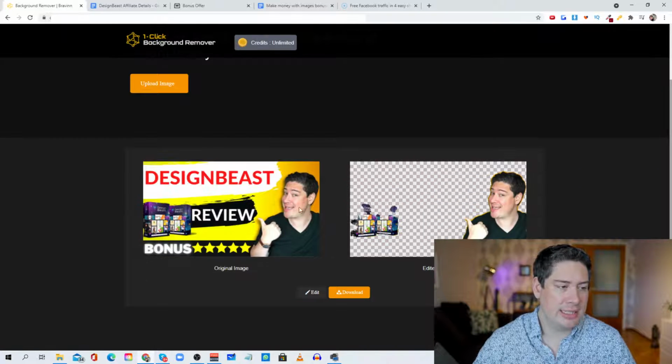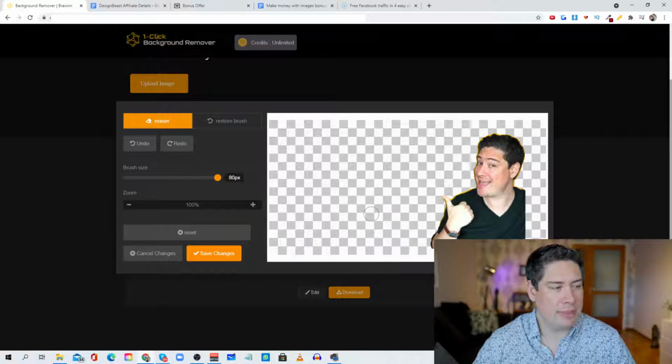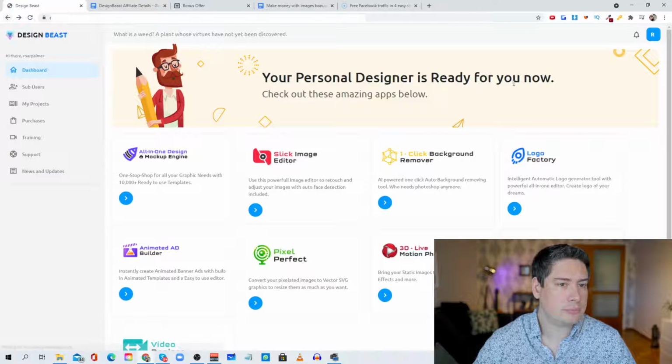So as you can see here, it's not perfect, but then you can go to edit and you can change things around like this, for example. You can make it bigger. And basically, that's it. And then you can retouch the images within the same software, okay? But let's go back here.